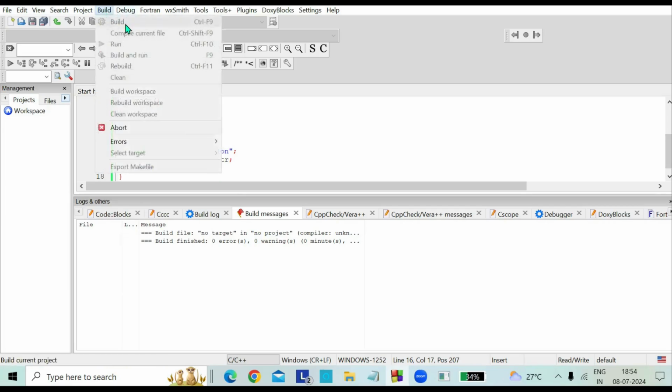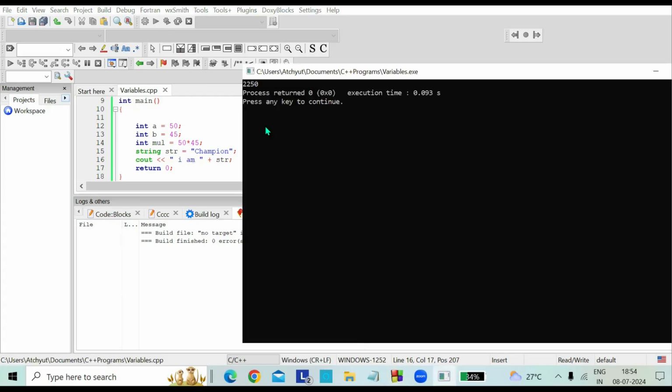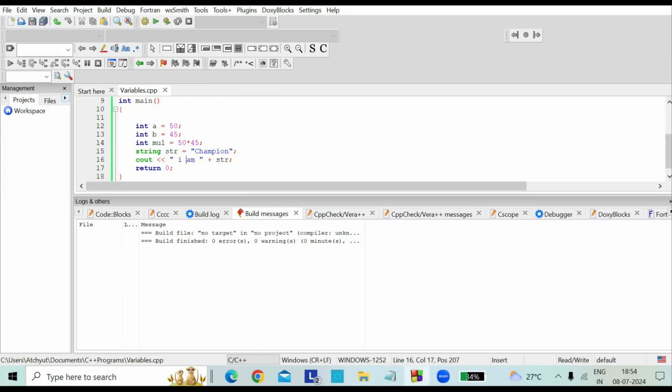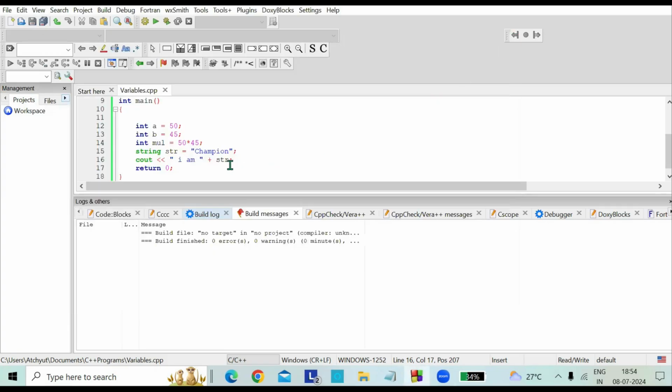Save it, build. Okay, you have to remove this thing and click on build. So 0 warnings and click on enter. See, I got I am champion. So in this way, we can print the string.